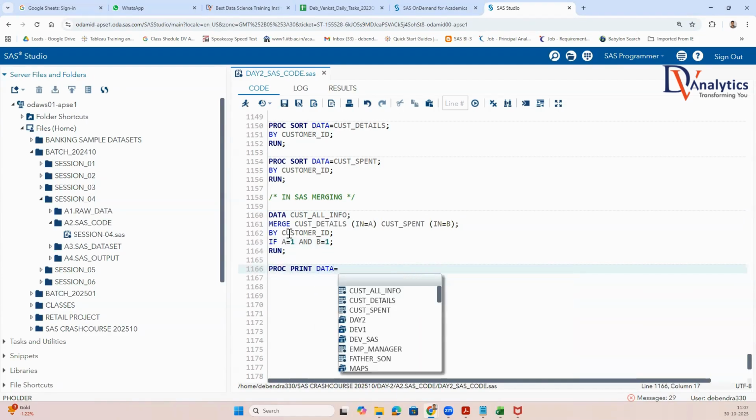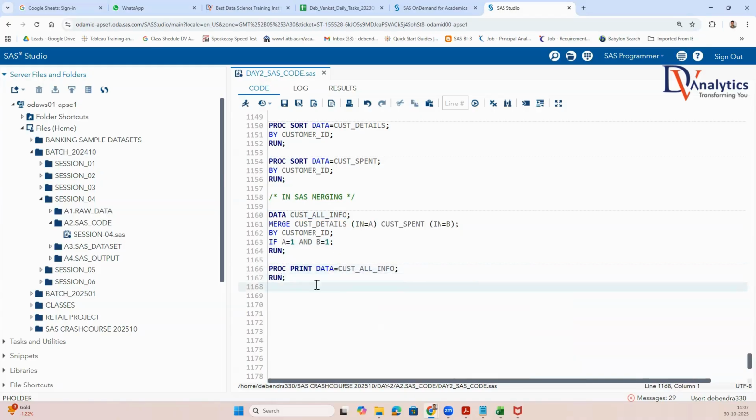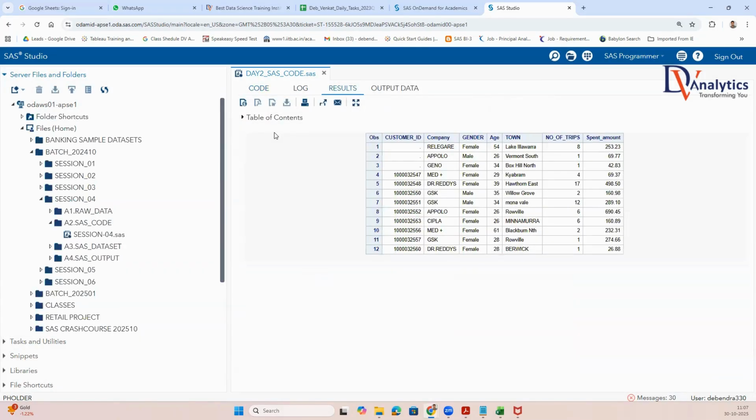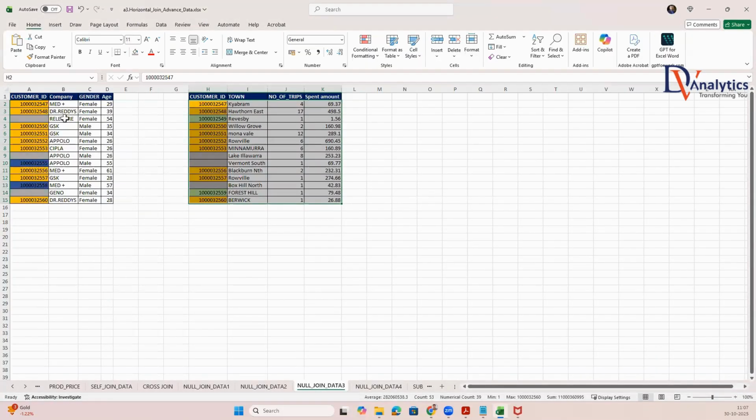Proc print data is equal to what? Right. What do you see here? How many records are coming, guys? 12. It is coming with what is common. How many records are common here? 2, 2, 4, 2 is 6, 2, 8, and 1 is 9.